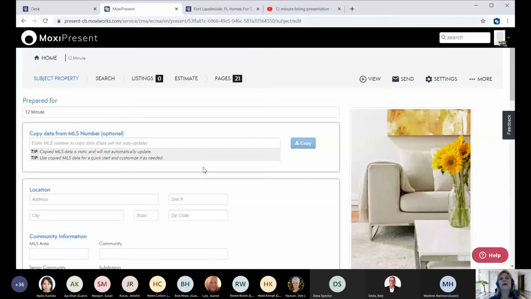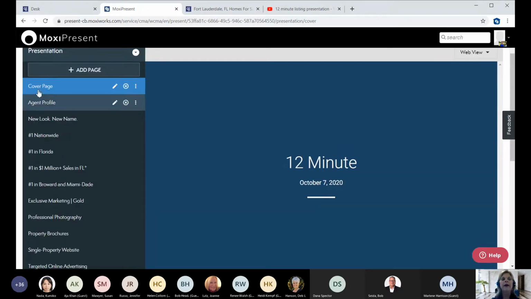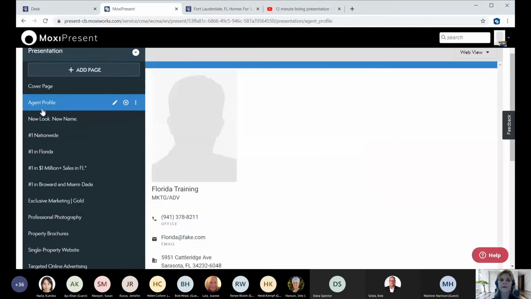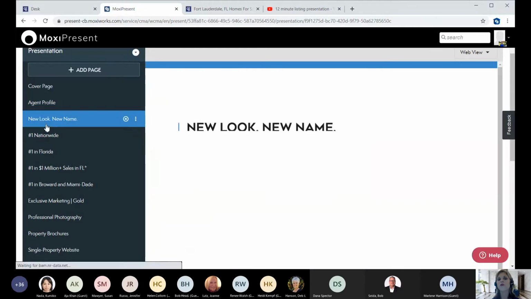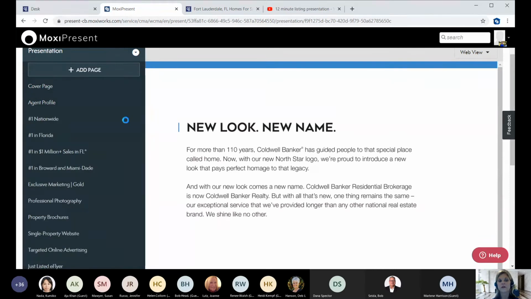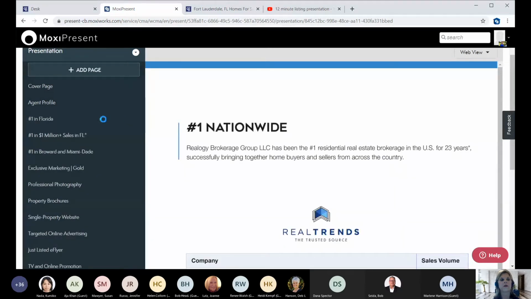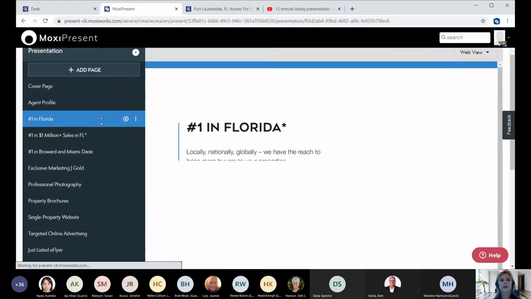Okay, and like I said, this doesn't have CMAs in it. So I'm going to skip all of these pages and go right to the top, right to pages. Now, what this has is basically your profile in it. It talks about the new look, new name, if you want this in here. But let's say for me, maybe I just want this to be marketing. I'm going to say they're already sold on Coldwell Banker. They want to know what I'm going to do to market their home. So I'm going to take all these out.